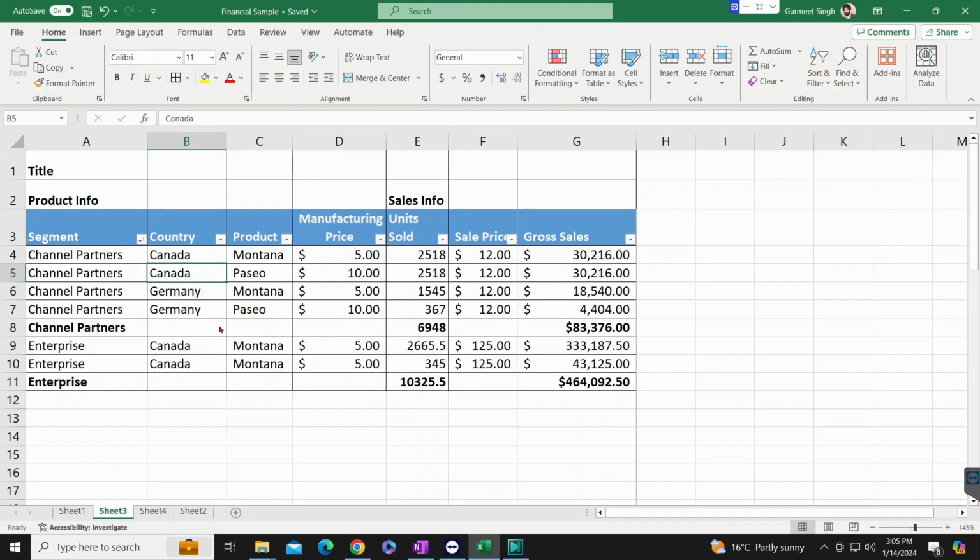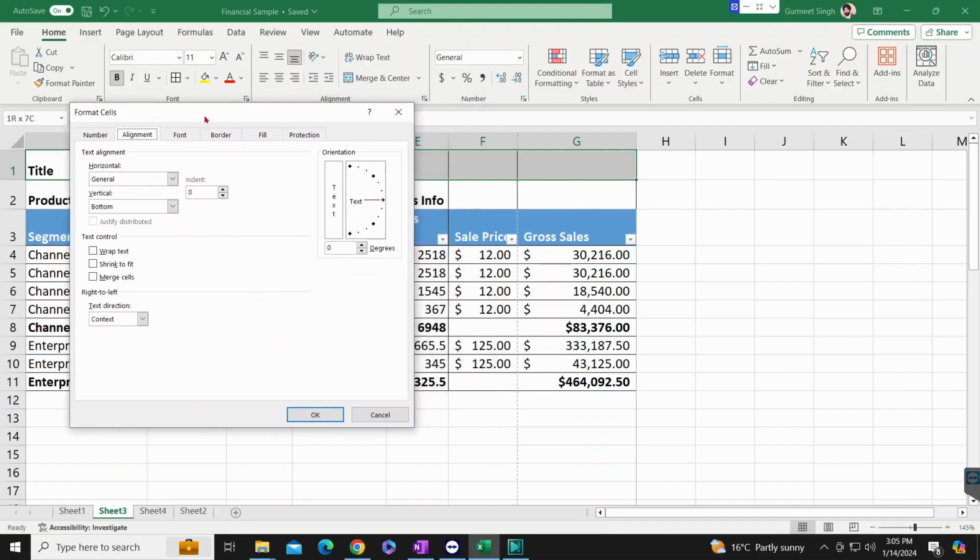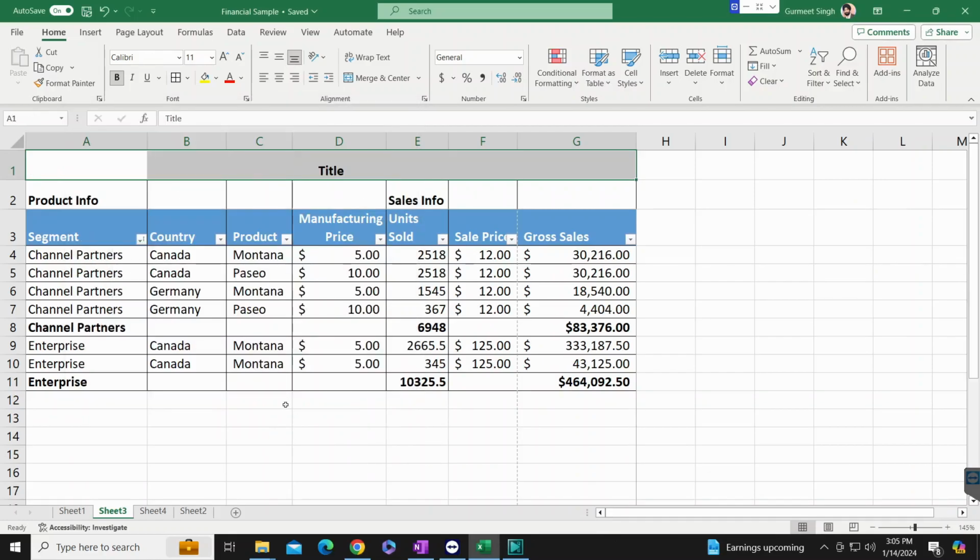So let's go back to our original sheet here. But this time I'm going to select this and press Control 1 for formatting cells. I'm going to go to horizontal and choose center across selection and hit OK. This looks exactly like merge and center, but I can click on the format painter and paint this format over here and over here.